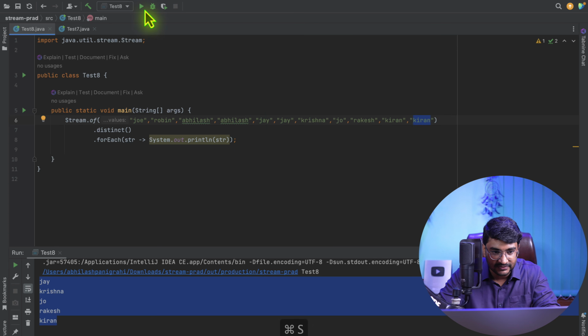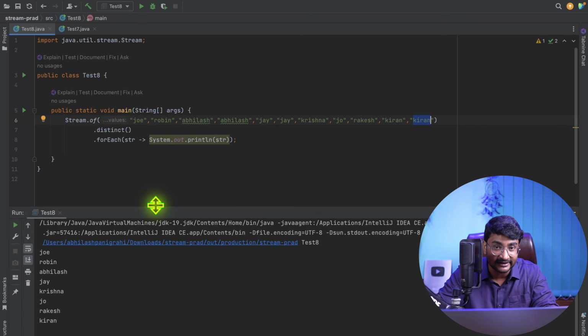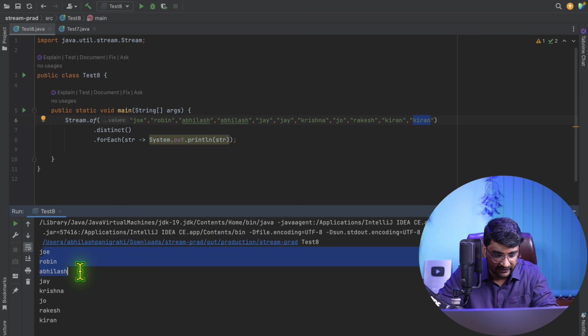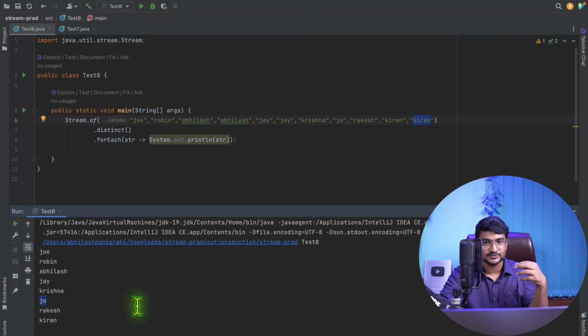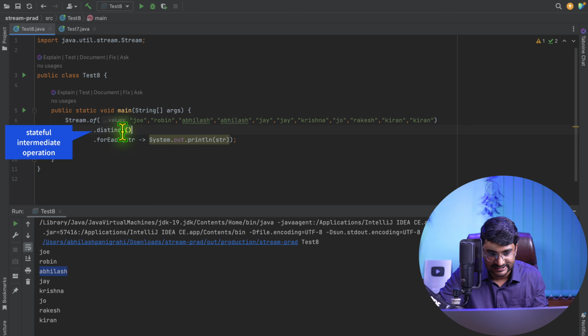So if I run this, it will only give you distinct data. It gives you data like Joe, Robin, Vilash, J, Krishna, Joe, Rakesh, Kiran. This is Joe and this is Joe, but the spellings are different. Vilash has been printed one time, so only one Vilash has been processed from the distinct. Only one Kiran has been processed from the distinct, right?